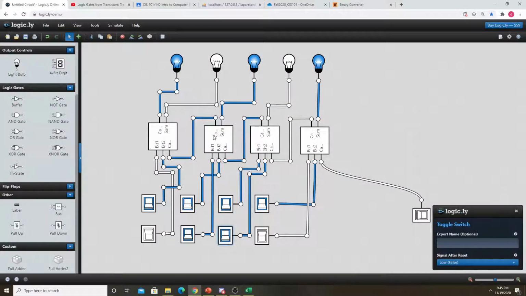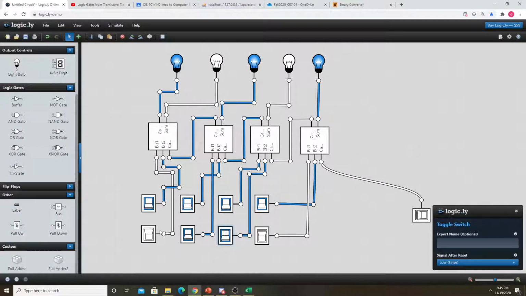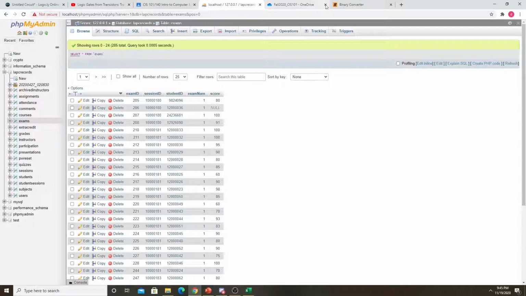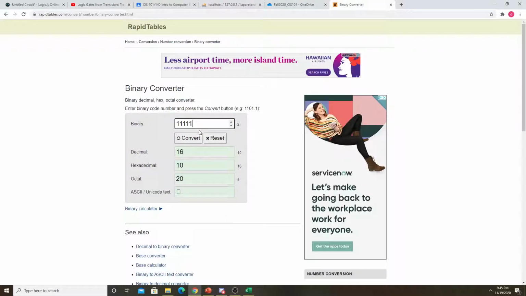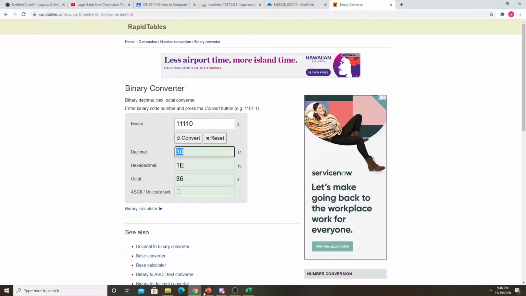So with 4 of these, we can count up to 30, I think. Right, because 15 plus another 15 will give us 30. So the maximum number we could get is 30. So 30 would be 1, 1, 1, 1, 1, 0 if we check here. Wait, I think I have an extra one. Yeah, 1, 1, 1, 1, 0 is 30. 15 plus 15. Pretty cool, huh?